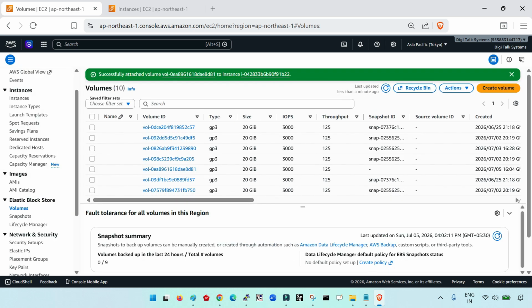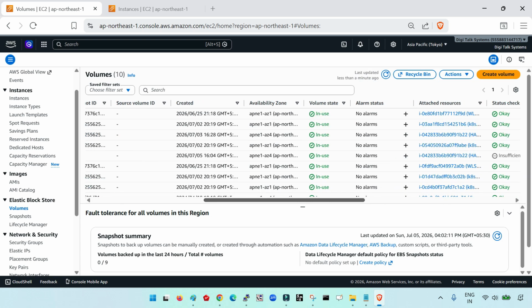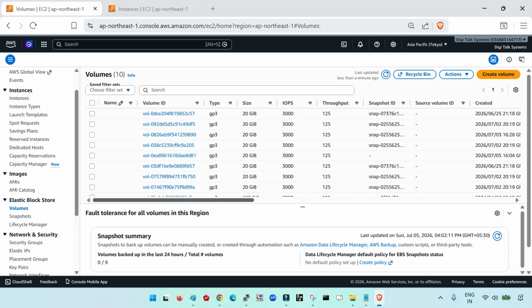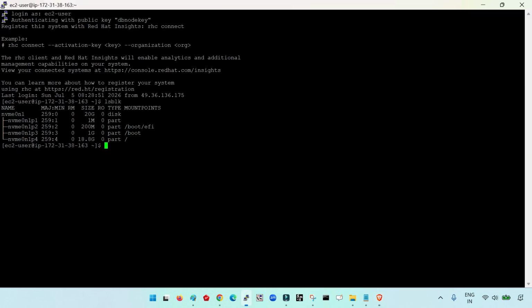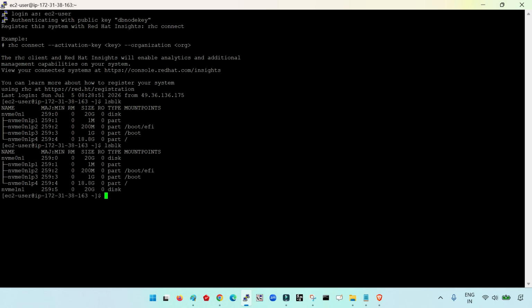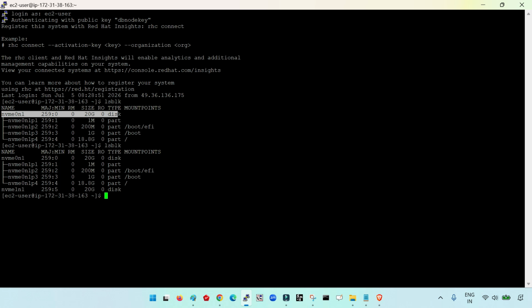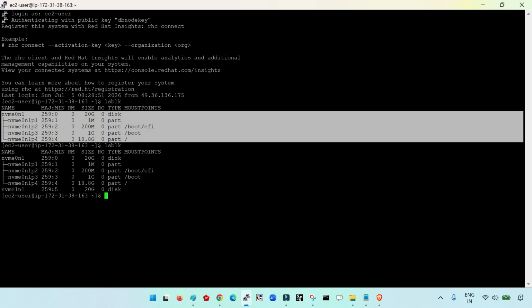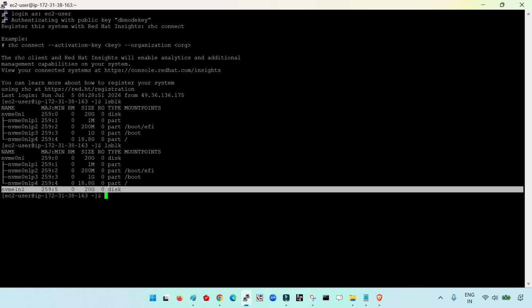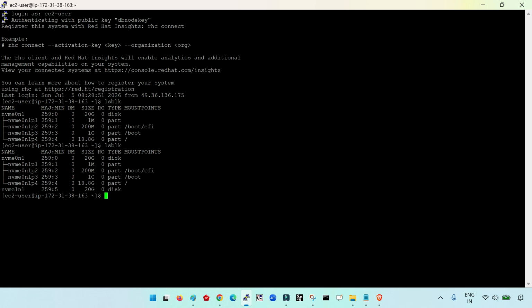Now you can see the volume has been attached to my instance, and the volume status is in use. What I will do now is go back to my machine. Previously I ran the lsblk command. If I run the lsblk command again, now you can see this is the extra NVMe volume that has been attached. It was not there earlier. Earlier it was only a single volume which has 4 partitions, but now I have a different, new volume as well, which is of 20 GB.